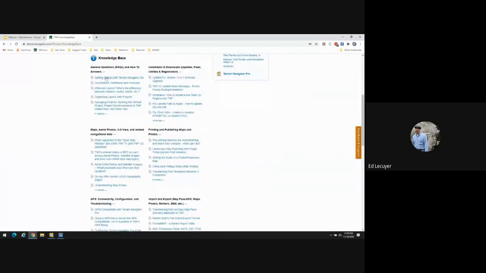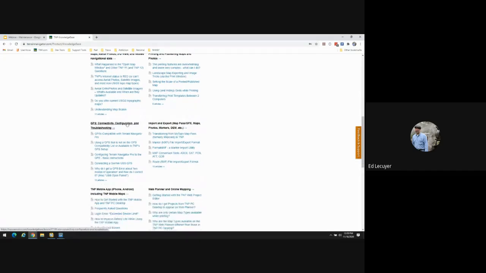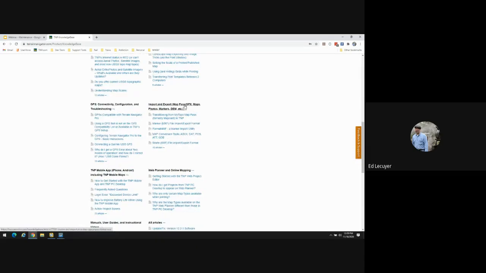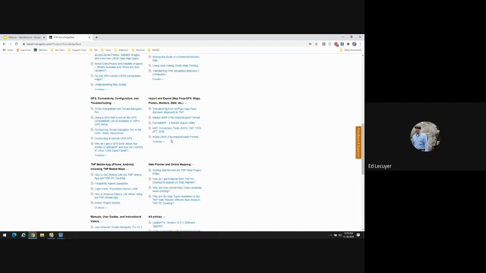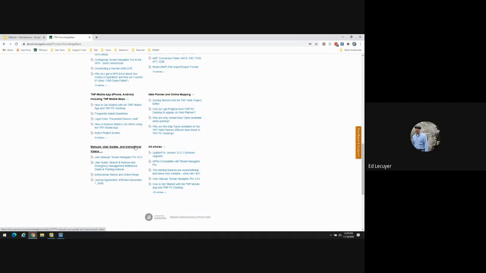The knowledge base is broken up into major categories, including general questions or FAQs, installation, downloads, that sort of stuff, maps, updates related to maps, how to navigate, printing and publishing, so anything related to printing, and GPS connectivity, which is becoming less and less of an issue nowadays as people are migrating to using their phones as opposed to Garmins, but that's still all there. Import and export includes stuff like GIS importing, GPX files, different formats. Then there's all the help specific to the iPhone and Android app, the help on the website itself, and then our section on user guides, videos, and so forth.